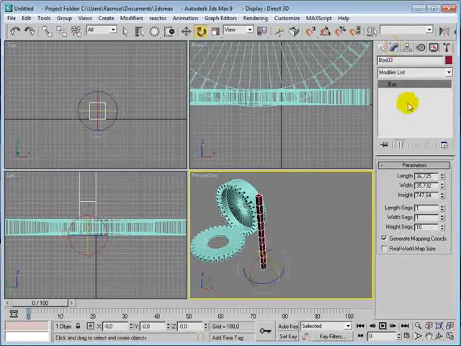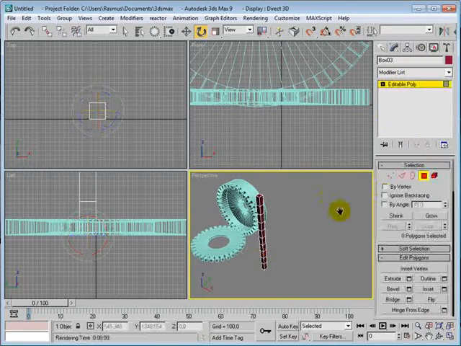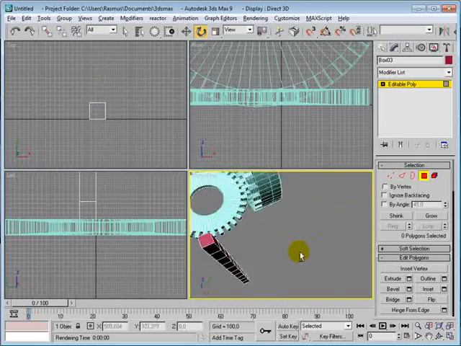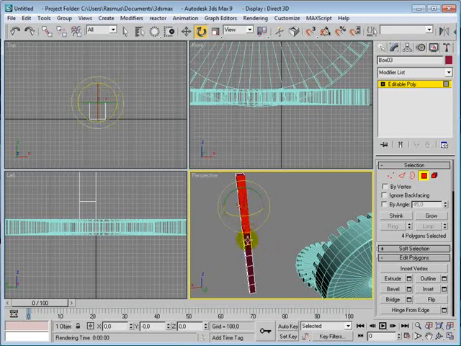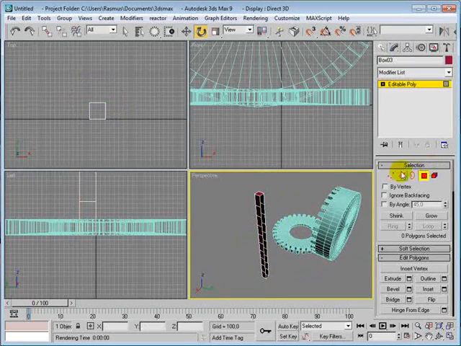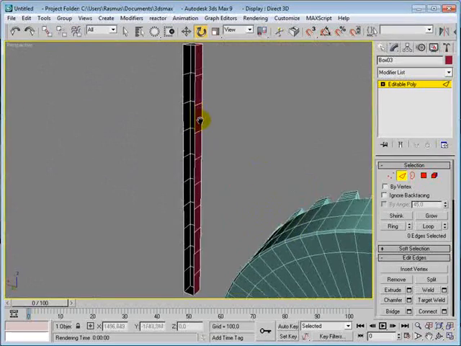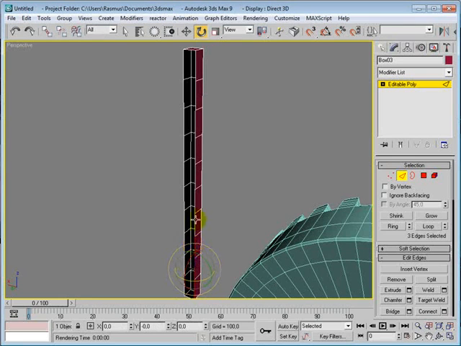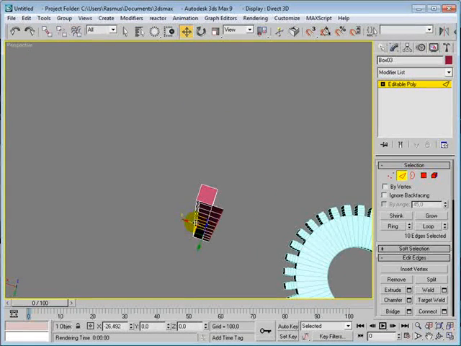Then go into the modifier and make it an editable poly. And then remove this side that is looking towards the center, and delete those. Then we want the edges going here. We want that hole, as we said, made before. And this is fine.